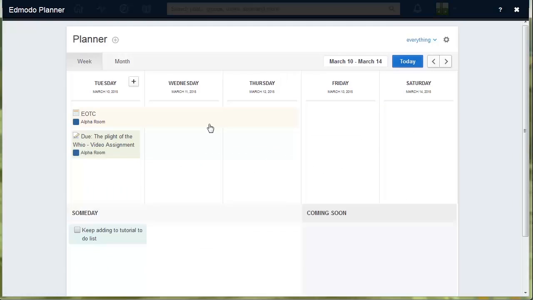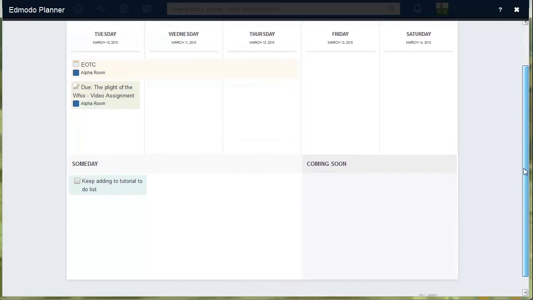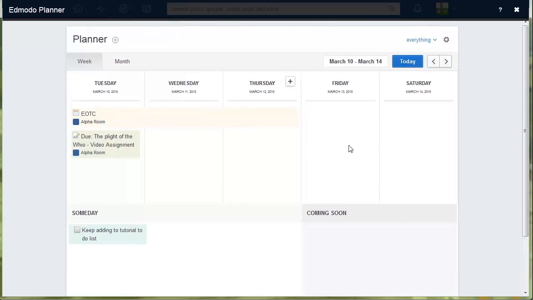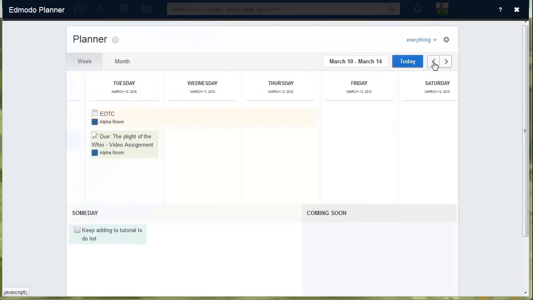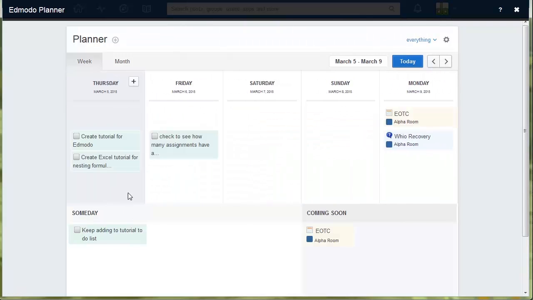So rather than having to flip-flop between the different classrooms that you might be managing, moving in and out of those and trying to keep track of that, everything that you have created as a teacher can be looked at through this planner here. So this can be a go-to place for you as a teacher in Edmodo that you can use.